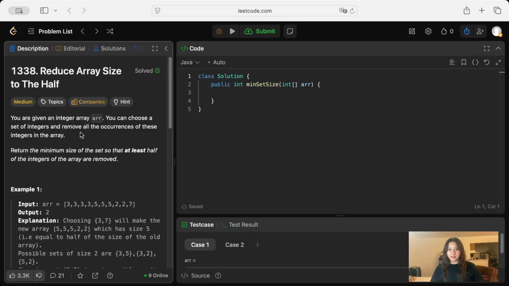So we're given an array of integers called arr, and we can choose a set of integers and remove all of the occurrences of these integers in the array. They want us to return the minimum size of the set so that at least half of the integers of the array are removed.